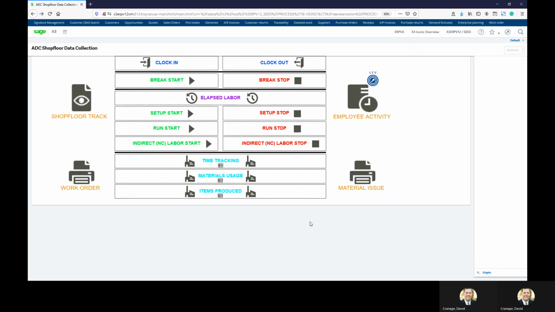We support breaks and lunch. We support the concept of elapsed labor. Hey, I just did this for 30 minutes, boom, I want to put that in. And we also keep track of indirect labor. So if I have this employee and I want her to go to a meeting first, and then after she's done having the 401k meeting or whatever it may be, she can end that indirect labor and get back to her regular normal activity throughout the day.